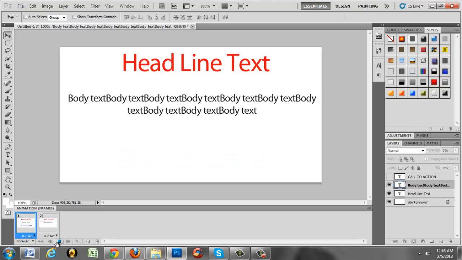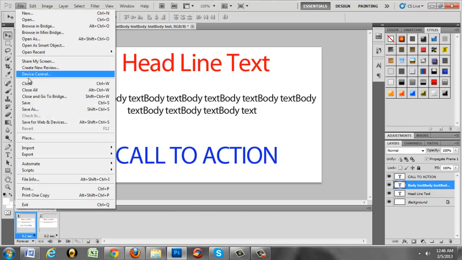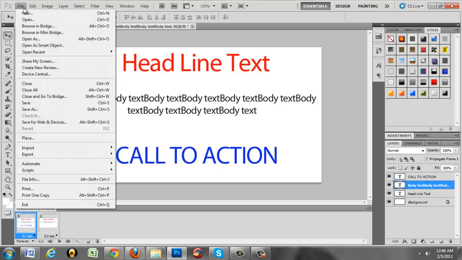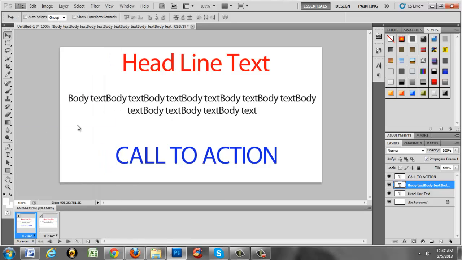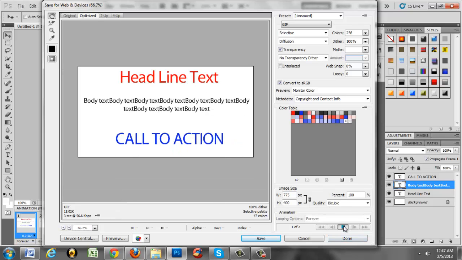So this is now my basic landing page, and if you want to make a more advanced page, add images in the same way. Then we'll go to Save for Web and Devices. If you're animating your image, make sure you save it in GIF format. For that, click File, Save for Web and Devices, and here we will check our animation.